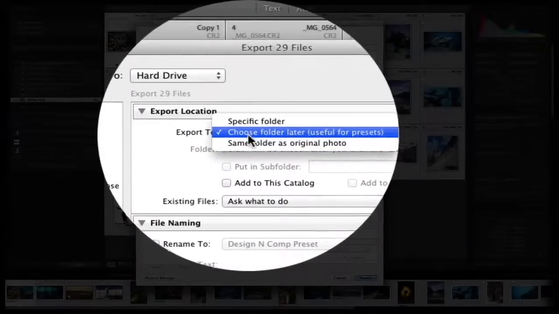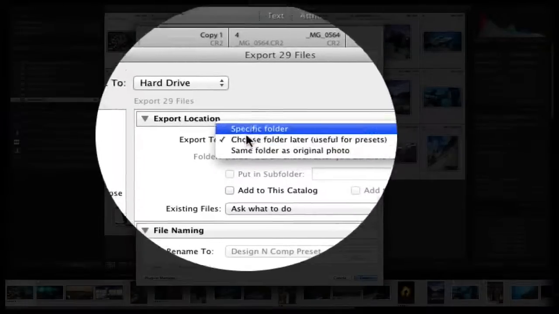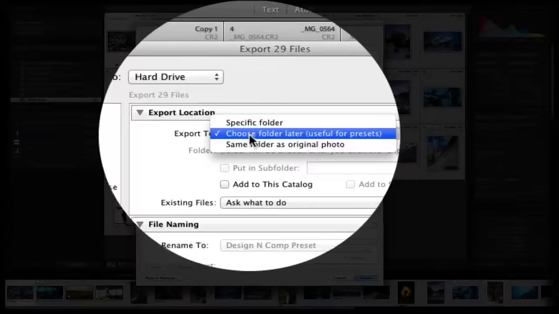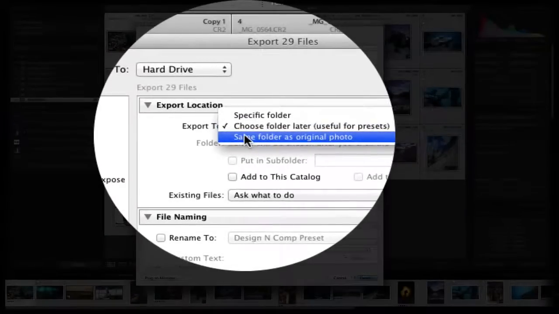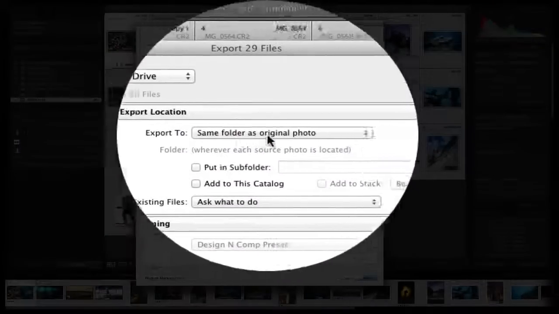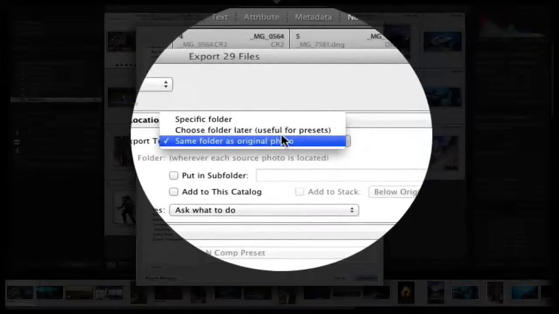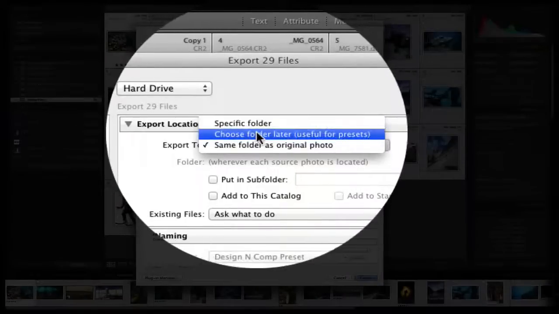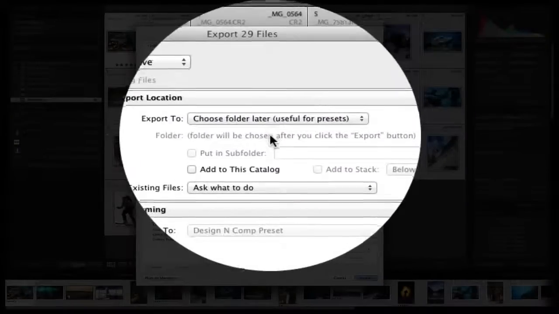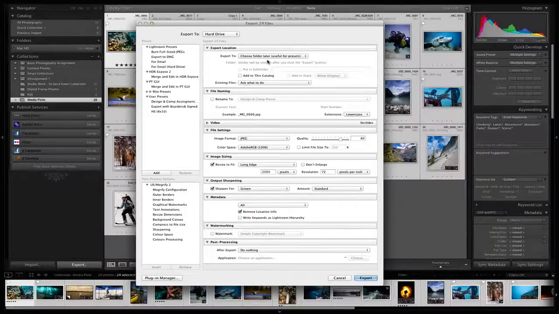In this case, I choose folders for later use. I could do same folders as the original. Better yet, I'll choose a folder later. What this basically would do is prompt me where to add the pictures when I hit the export button. I could choose a specific directory and choose the location right now. Yeah, let's use this method.